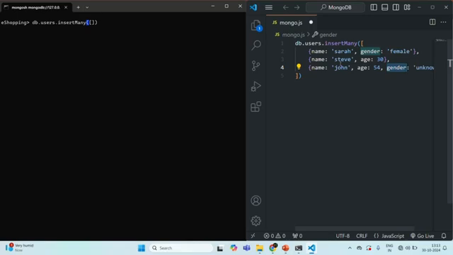And this is possible because, as we have learned in the introduction lecture, MongoDB is schemaless. That means we can have documents with different structures in the same collection. And that's what we are doing here. We are trying to insert 3 documents with completely different structure. And by different structure, I mean different fields.